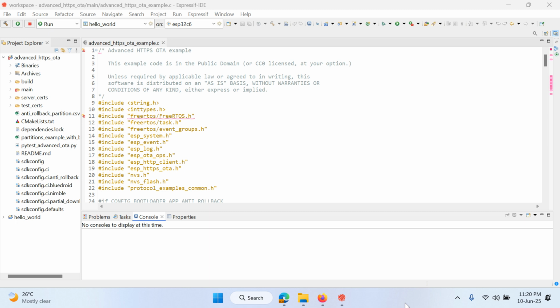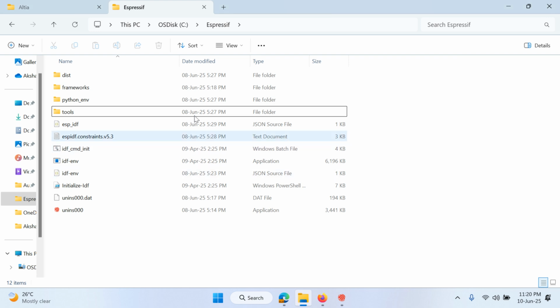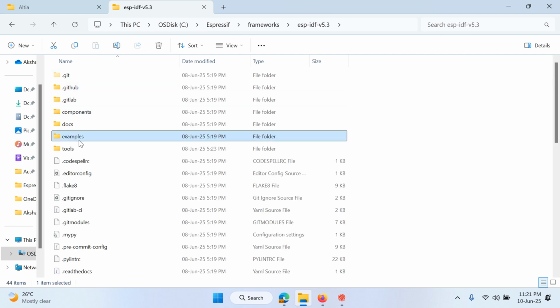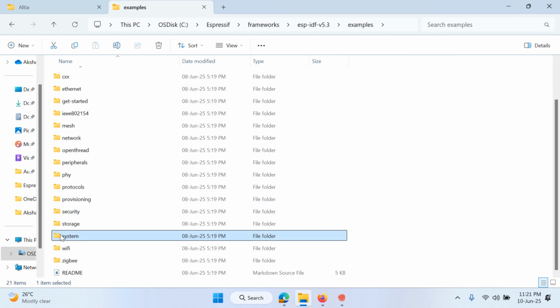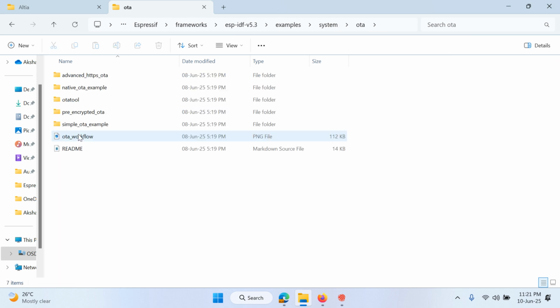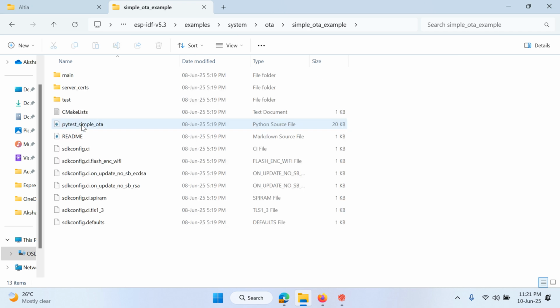So let us see where this Python server script is given by the ESP-IDF. Go into Espressif folder, frameworks, ESP-IDF version, examples, system, OTA, simple OTA example, and this is the Python server script that is given by the ESP-IDF. So the first step will be to create the certificate and key for this server that we will start.